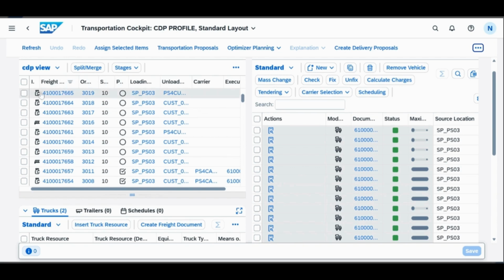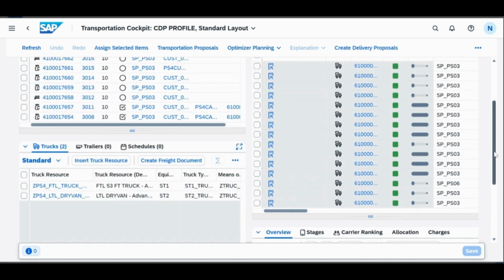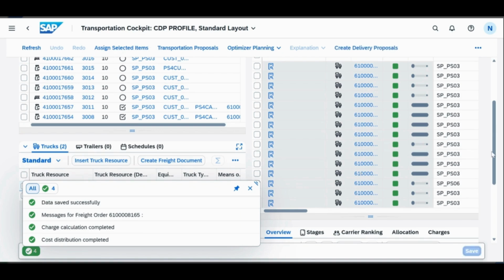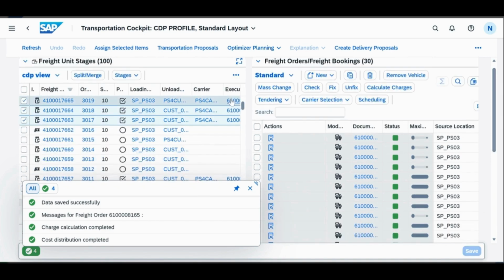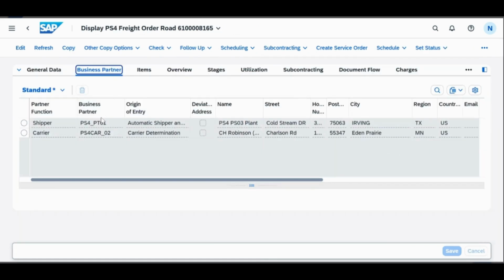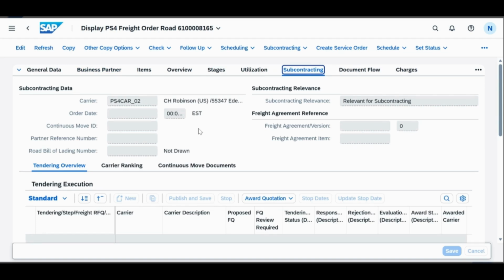Now let us plan the freight order by selecting the relevant freight units and truck resource. So we will plan this manually. Once we have assigned the selected items, we will save this, and once it is saved, our freight order has been created. Inside the freight order, we can see that the carrier has automatically been picked through carrier determination. Additionally, if we check the subcontracting tab, we can see that the same carrier has been selected and the charges have also been calculated automatically.